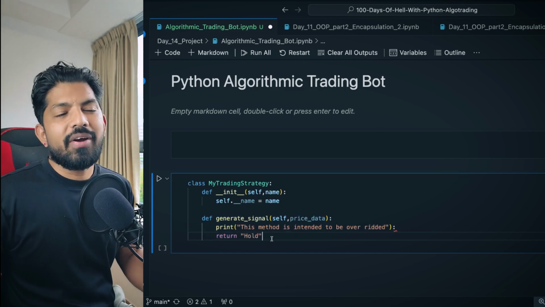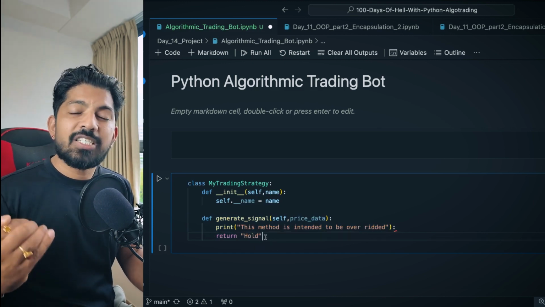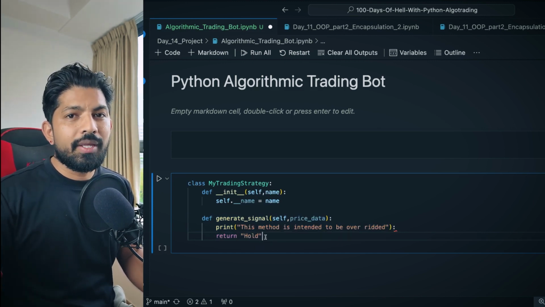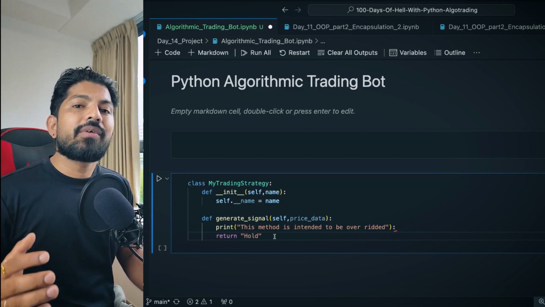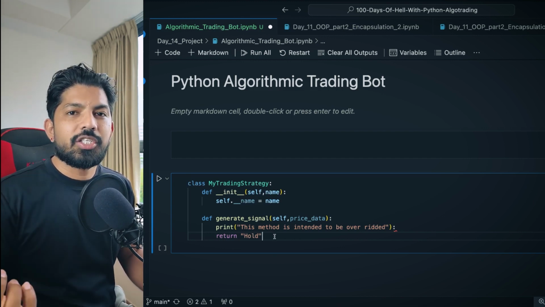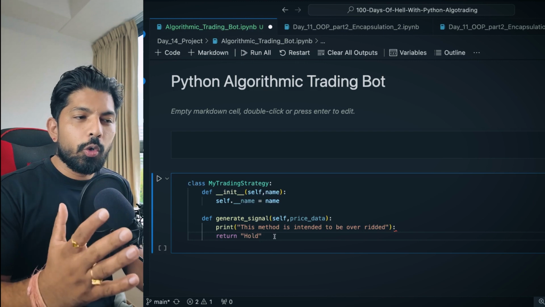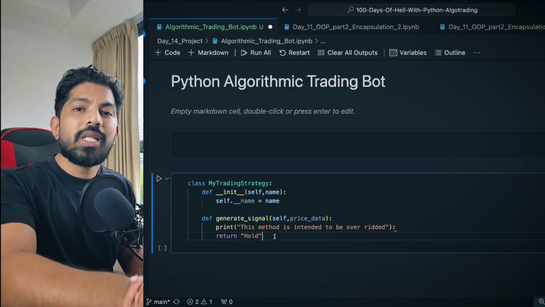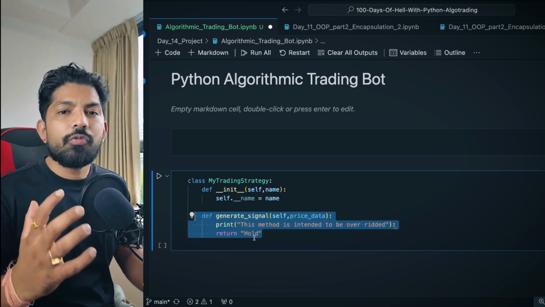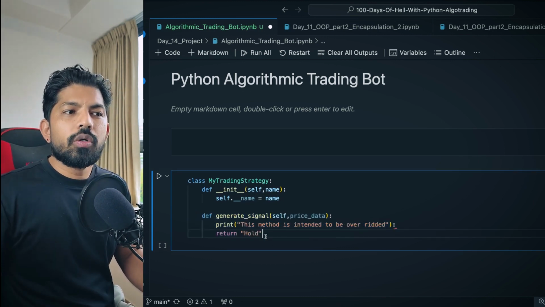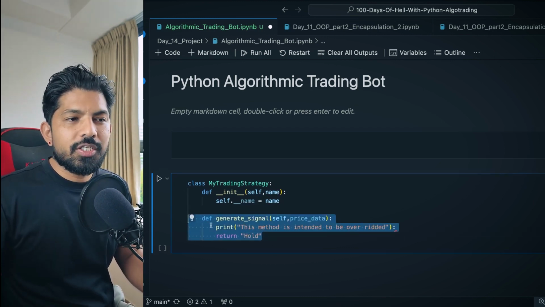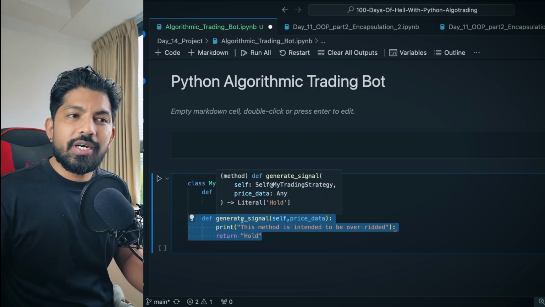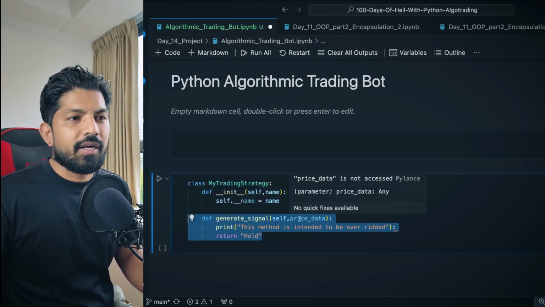And why are we defining this method here? Because, as we have understood in object-oriented programming in polymorphism, whenever we want to instruct other classes that you should be enforcing this kind of rule, or let's say we want to force them to apply some kind of rules. So here we are asking that you should create this method in your future classes, and the name of the method should be generate signal and the parameter should be price data, right?